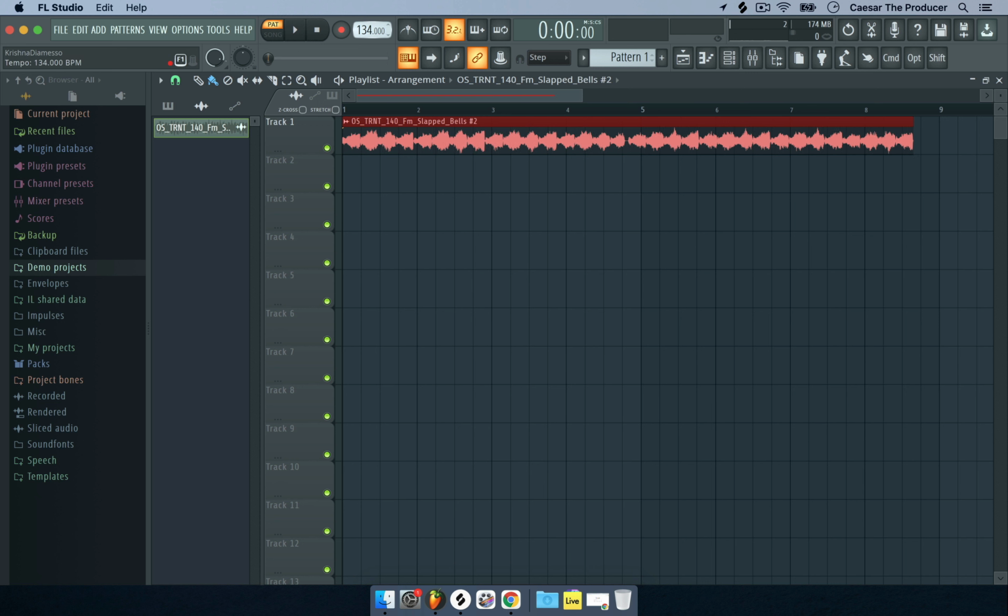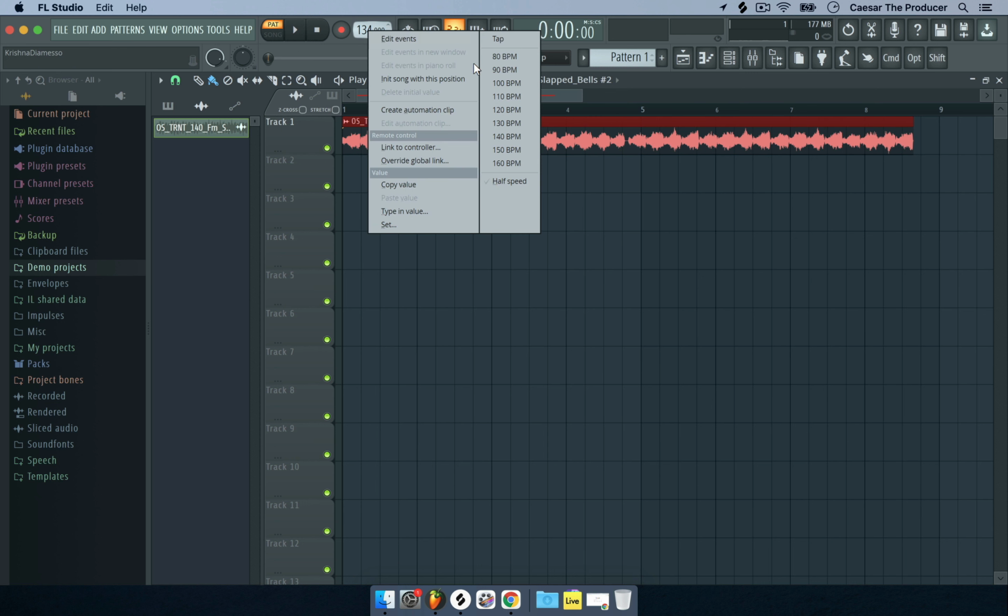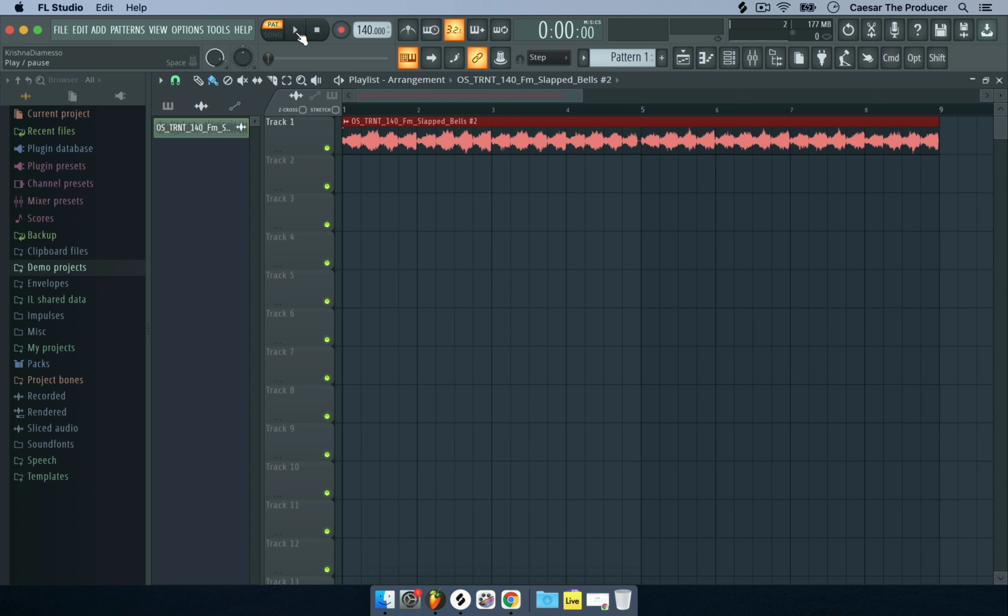I can either drag and drop that here, just move the cursor over here, or I can right click and click over here. There are already some options for me. And when I give it 140, you're going to see that now it does fit nicely in this section over here.